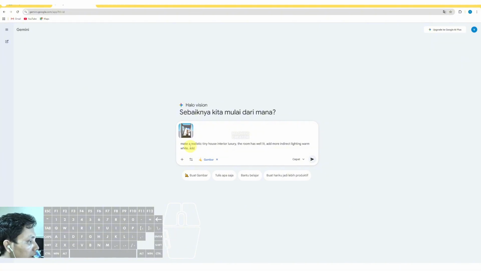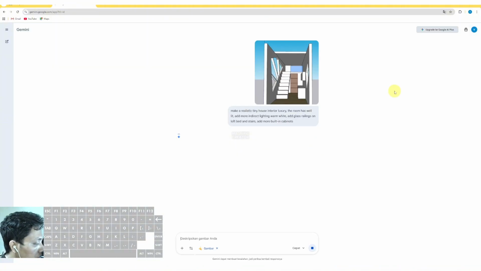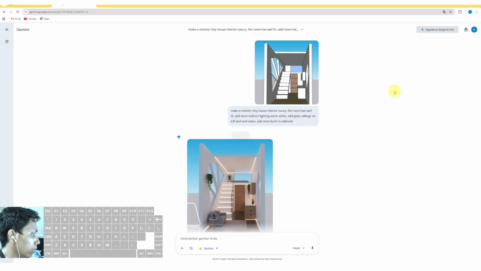Add glass railings on loft, bed, and stairs. Okay, add more built-in cabinets. Okay, so we can just wait for the AI rendering progress. It takes time because it calculates our prompting idea to make it a realistic interior rendering of the tiny house.